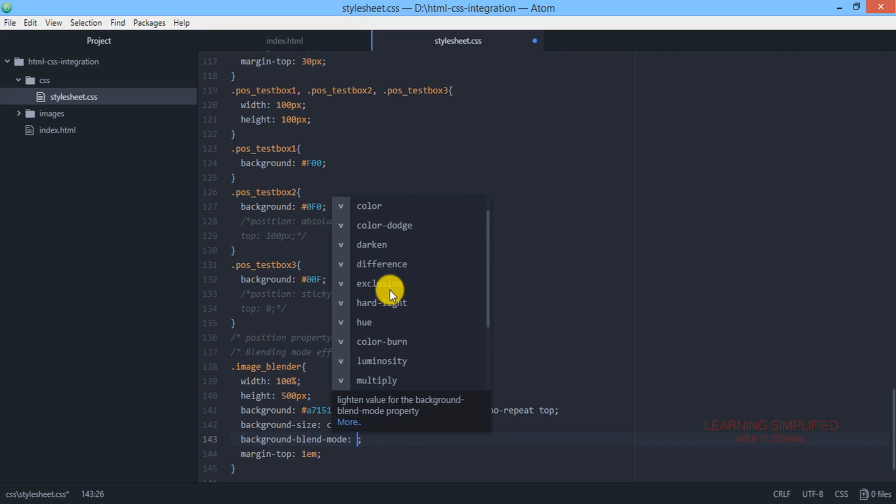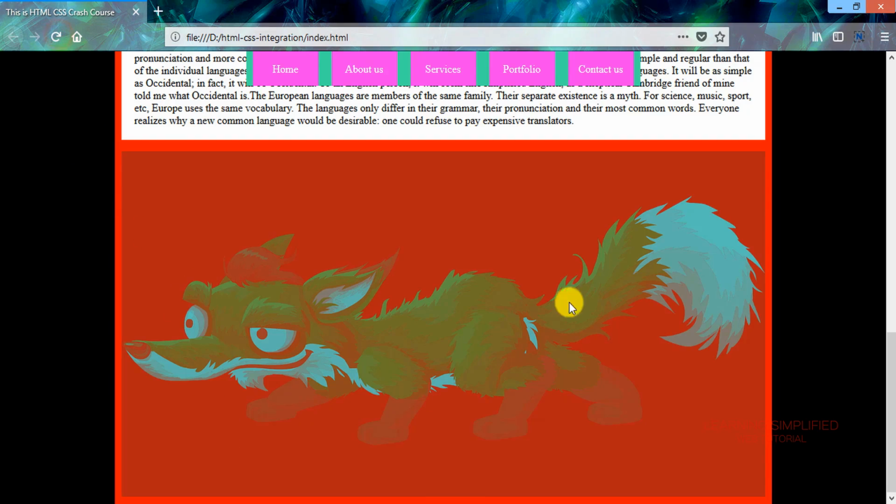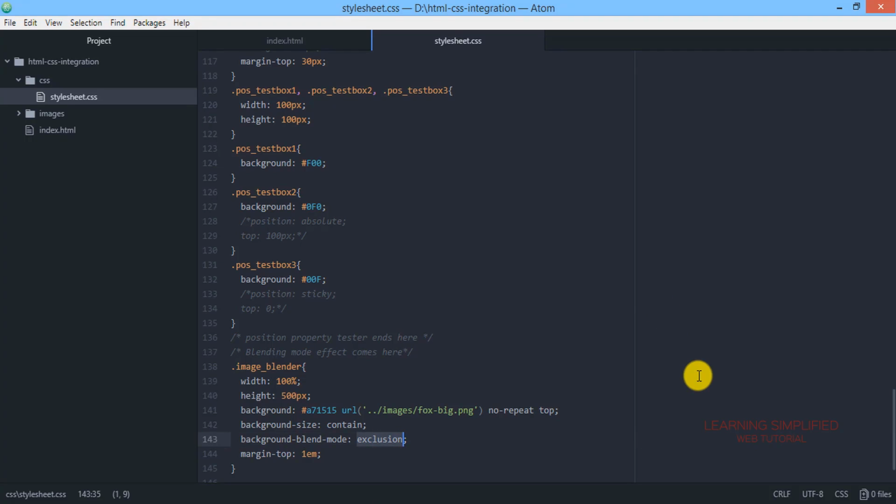As you can see that this is the exclusion, so if you use here exclusion, this will be the result, and all you need to do is make some experiments with it to see how this transition occurs and how these color changes occur over here.